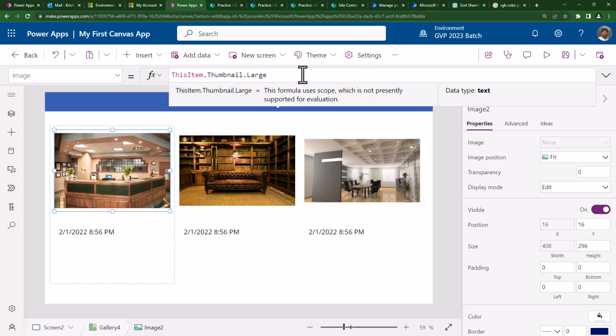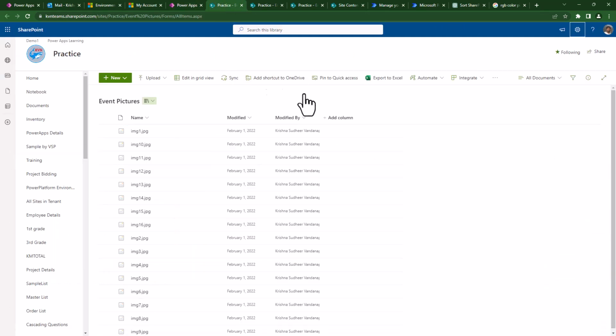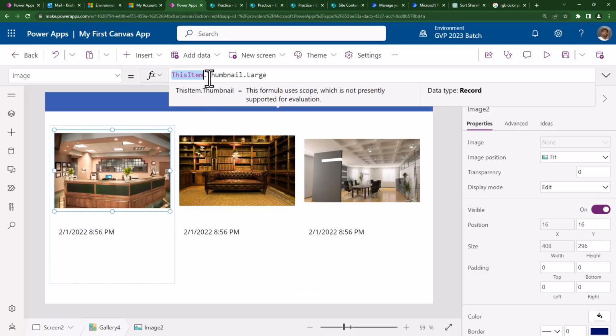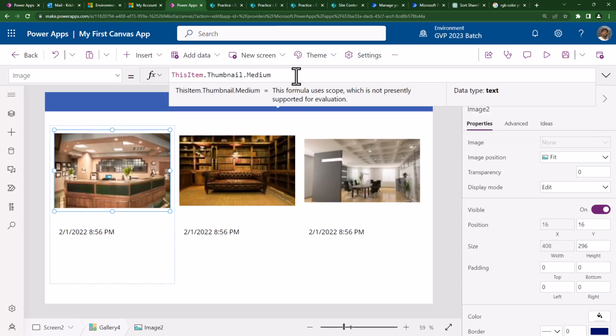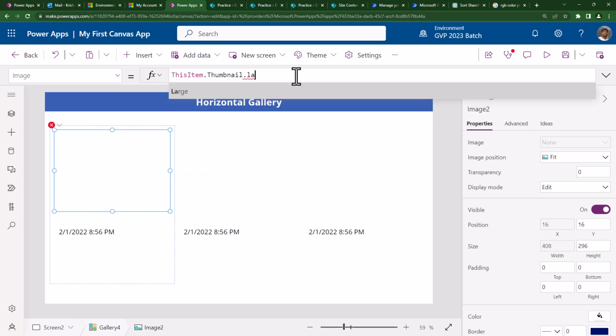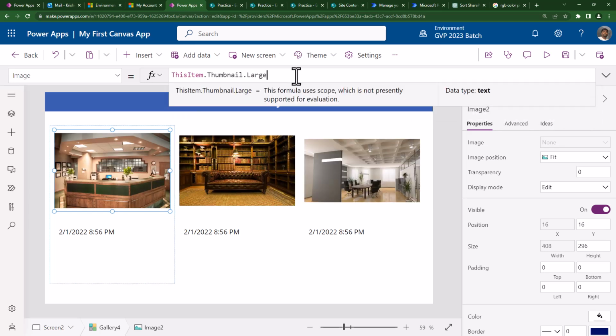The reason behind that is this is rendering from a document library from SharePoint. When we are rendering images from the document library of a SharePoint list, we will get a property called this item, because this is an image library. I have uploaded multiple images to my document library. Under that, I use this item dot thumbnail, and I can also say thumbnail as large, medium, or small. If I say medium, the same image will render in a smaller size. If I just say large, it will render in a little bigger size.